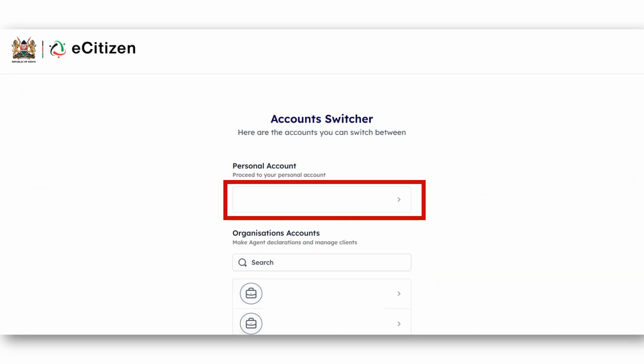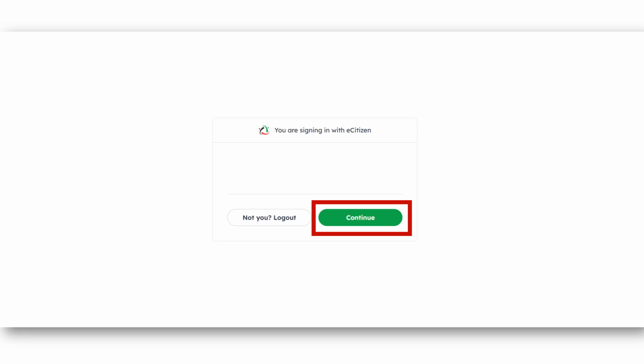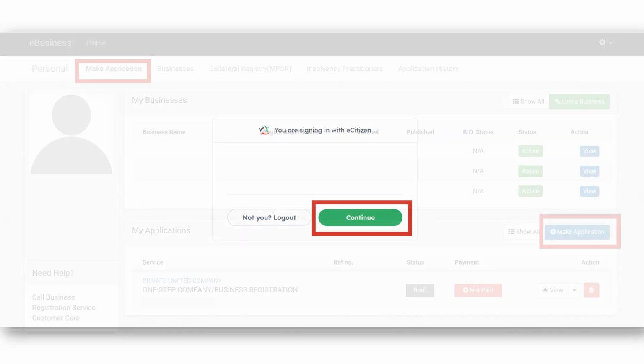So this is very important. In order for you to make these changes, you have to log into BRS using your personal account for you to be able to access the functionality to manage the details of your business. So you need to log in with your personal account and not your business account. Again, confirm the login details and click on continue.